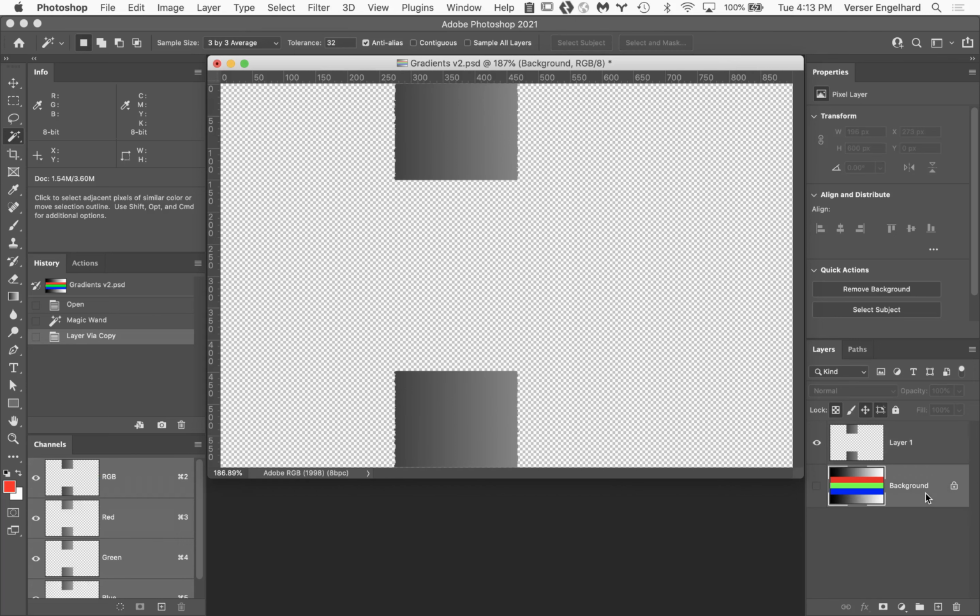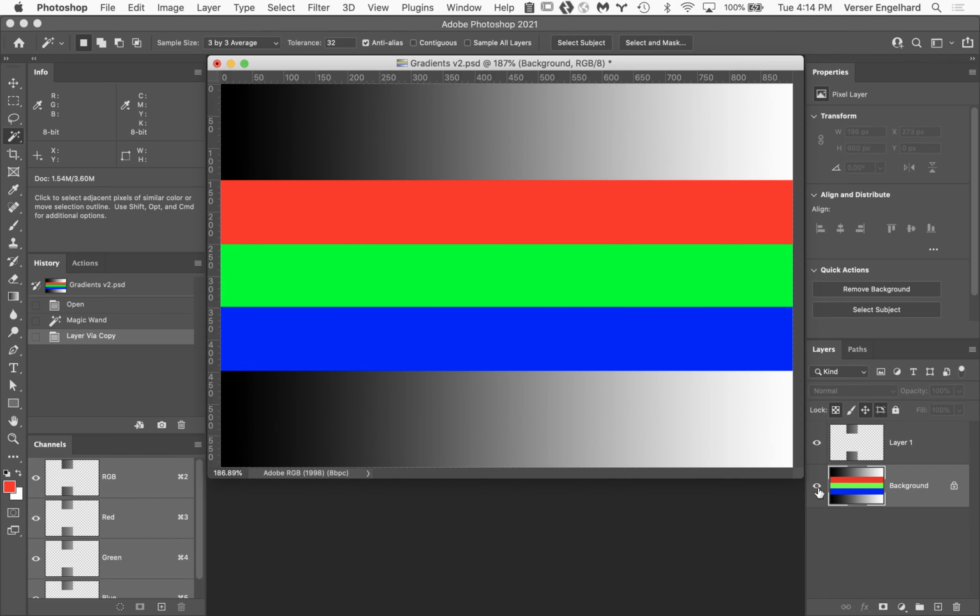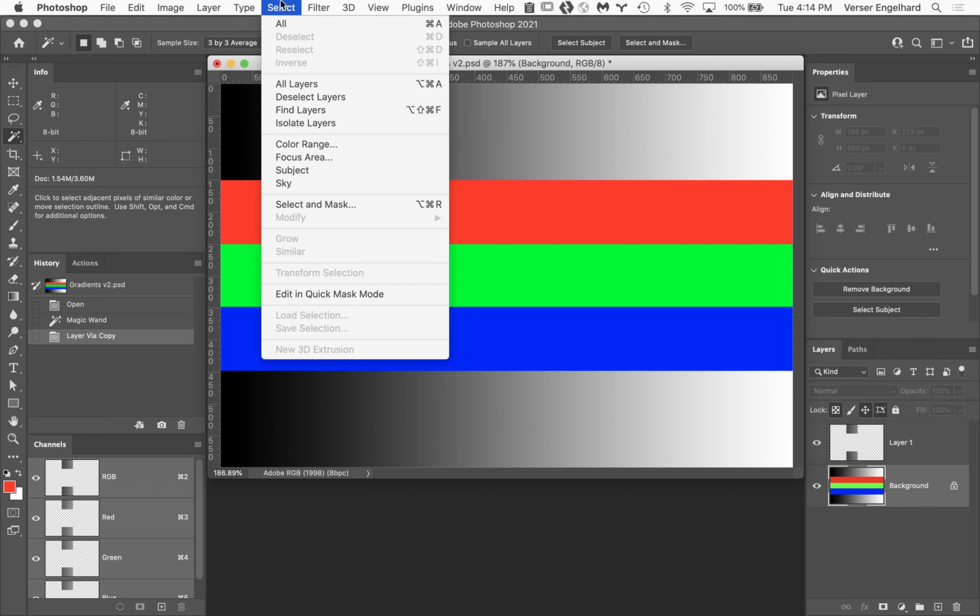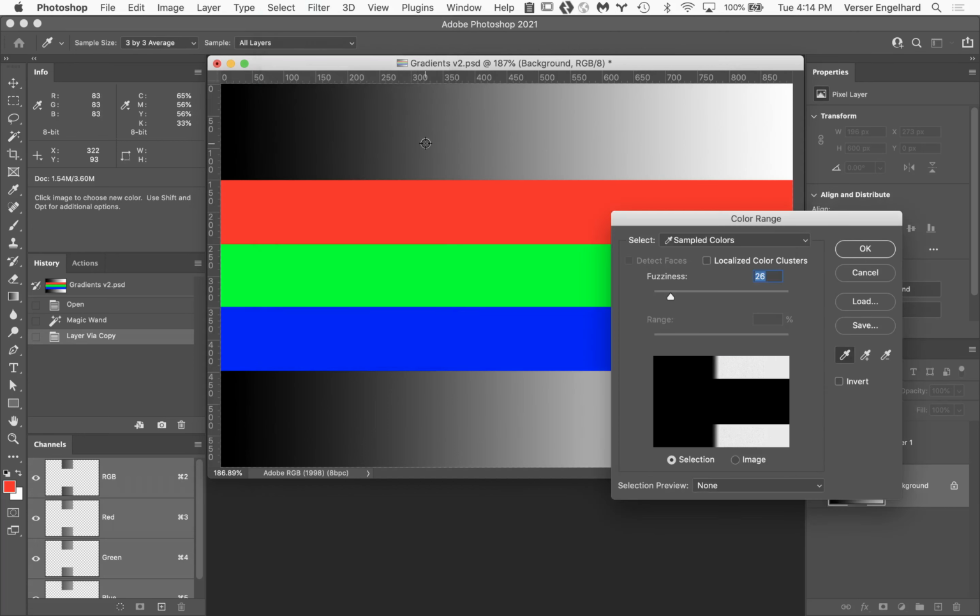So I'm going to go back to my background layer and activate it again. But this time I'm going to do a similar thing using Color Range. So up to the Select menu, down to Color Range. Again, I'm going to hover over this. Now you can see I'm still getting a readout up there. I'm going to change my fuzziness to 32 as well, so that it is the same as what I was using in the Magic Wand tool.